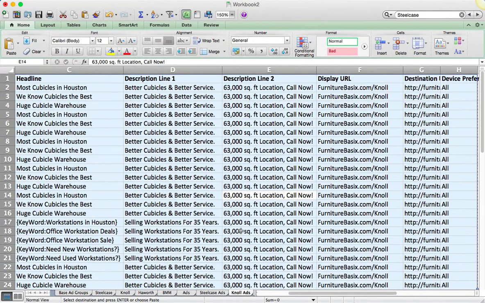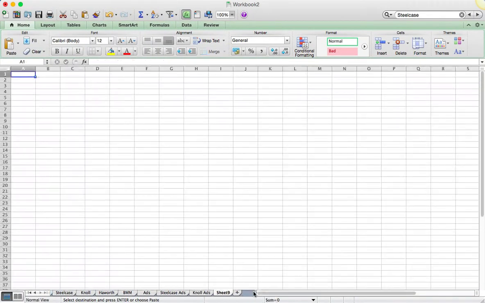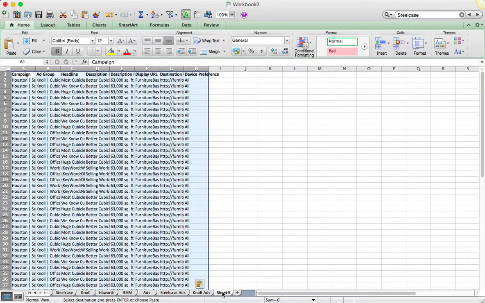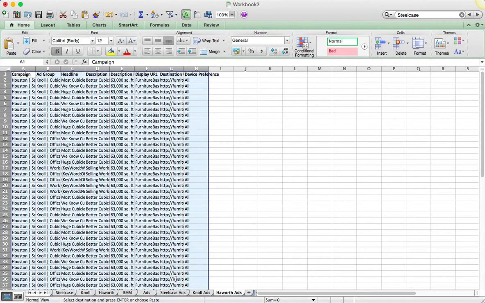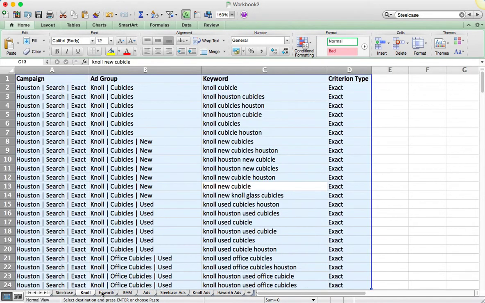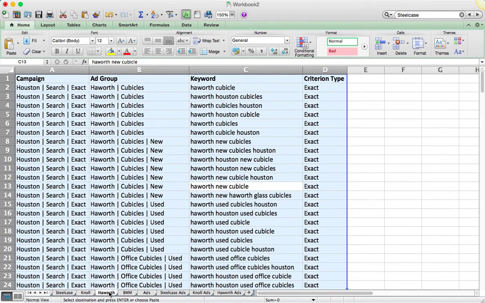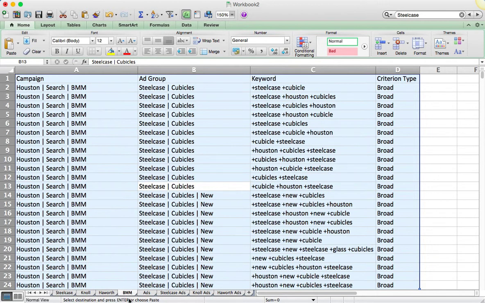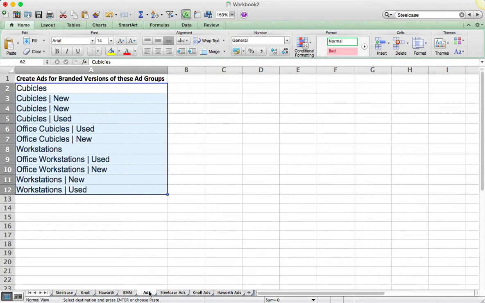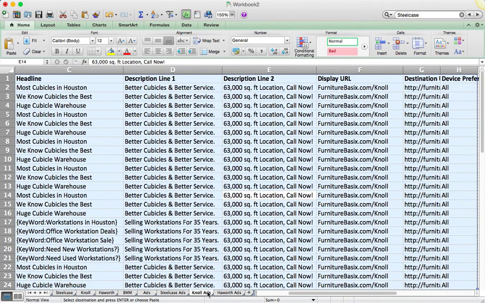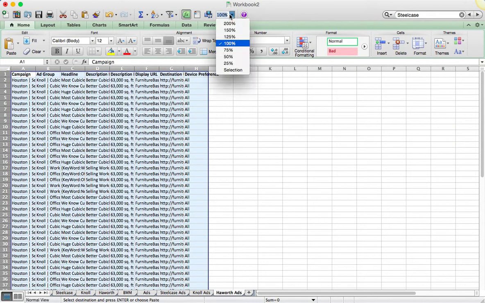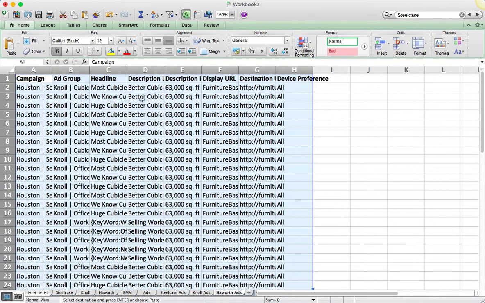And lastly, we're doing it for the Hayworth brand. So let's paste that in there again. Hayworth ads. So you can see it's pretty simple. I've created Steelcase keywords, I've created Null keywords, I've created Hayworth keywords. Then I created the BMM version of those keywords, the broad match modified version, and then went to my ads. Now this was my base ads again. Then I created the Steelcase ads, the Null ads, and now I'm making the Hayworth ads right now. So one more time, just to walk through that process.